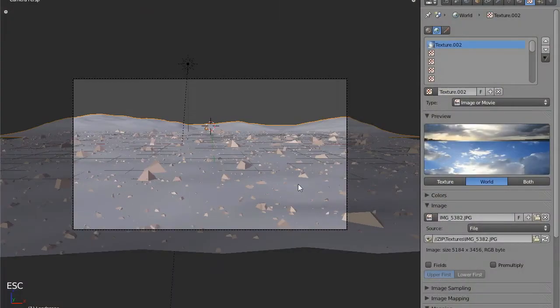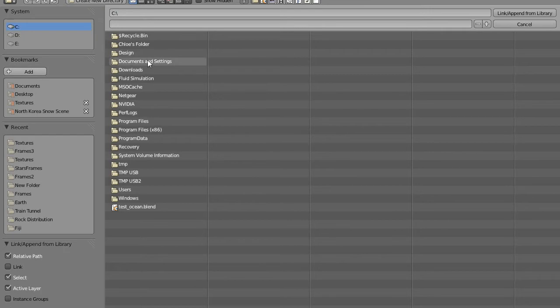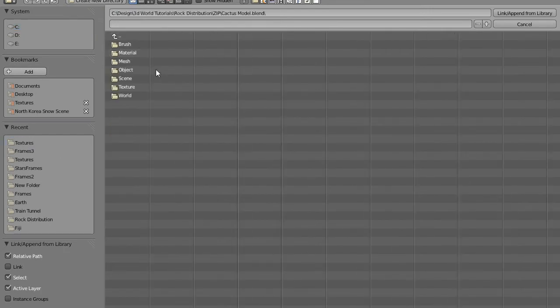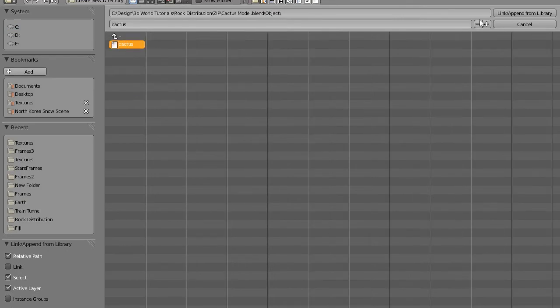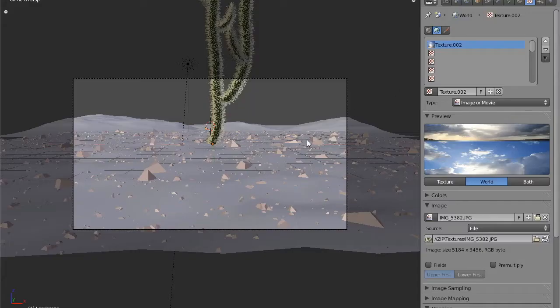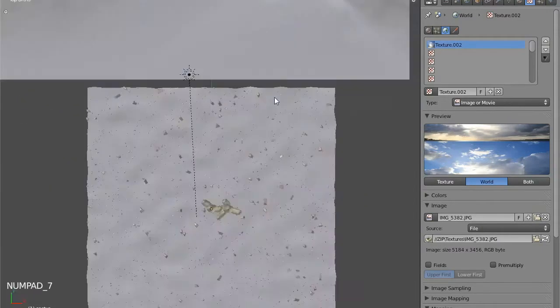Okay, so to add the cactus to the scene, you need to hit Shift F1, which is a shortcut for append, and then locate in the .zip, there's one called cactus model. So click that, then go to object, and then just select cactus and hit link append from library. And now we've got this big furry looking snake thing.